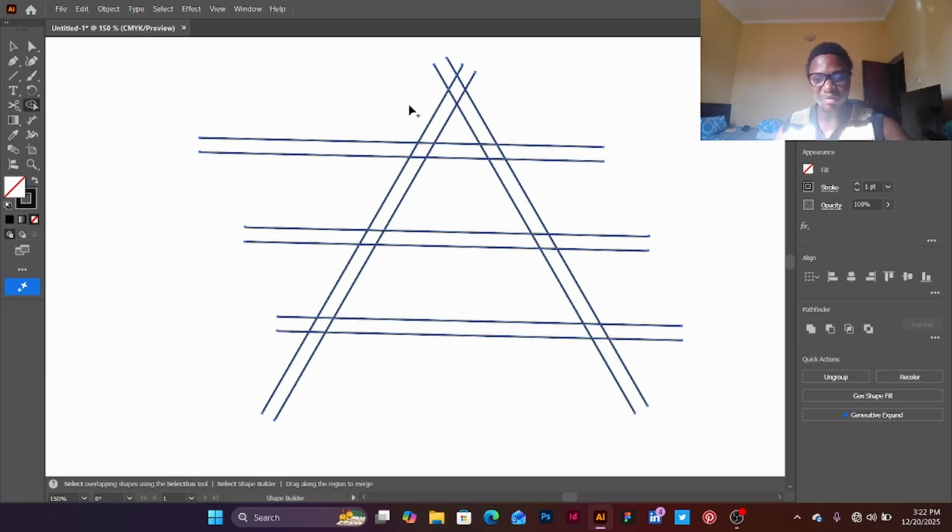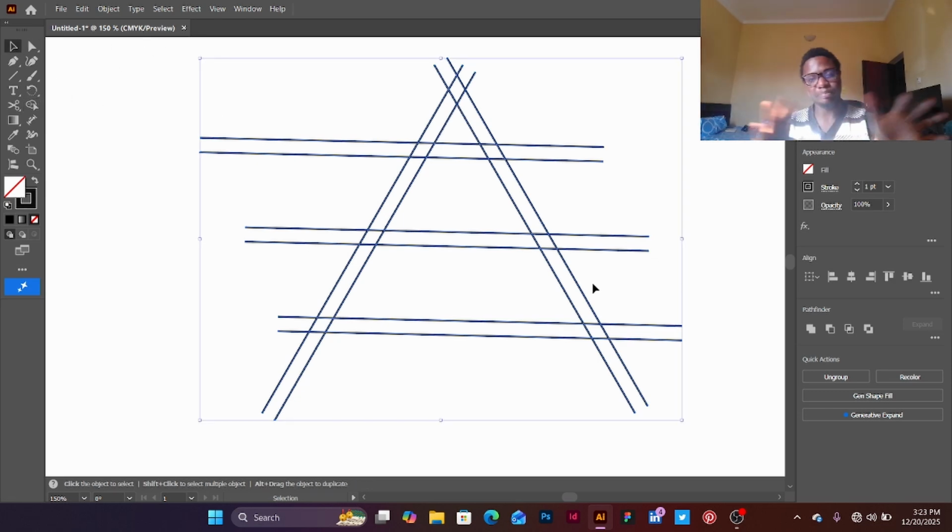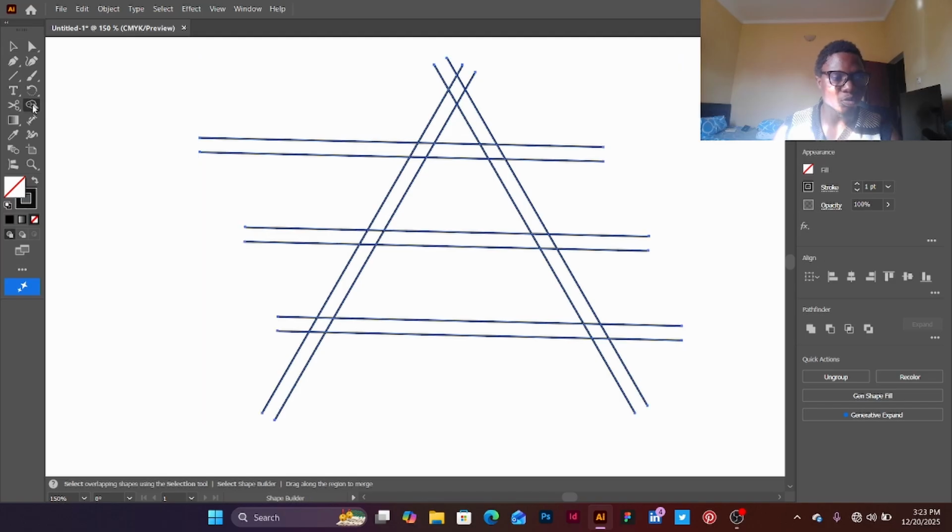Now I have this rough sketch of letter A, and I cannot submit this as my letter A, so how do I refine it? I select all the shapes, all the components of the letter A that I want to form. Then I come to my shape builder tool. Then very easy, you just click and you drag through, and you see it will clear whatever is in between and merge it to the main shape of what you want.